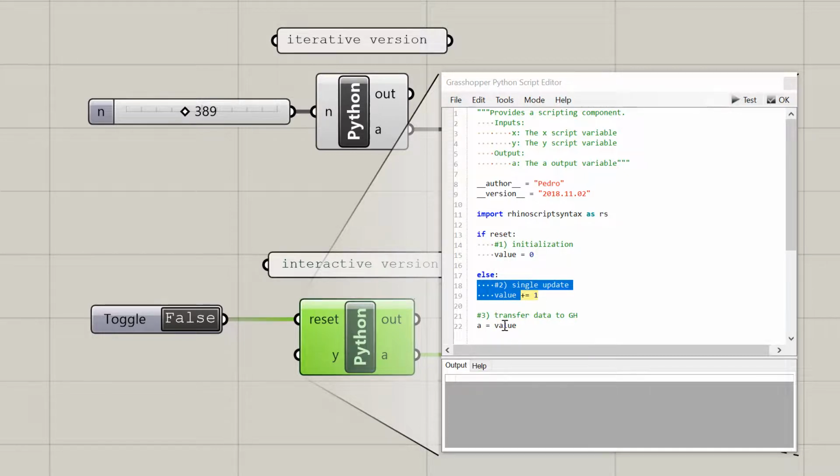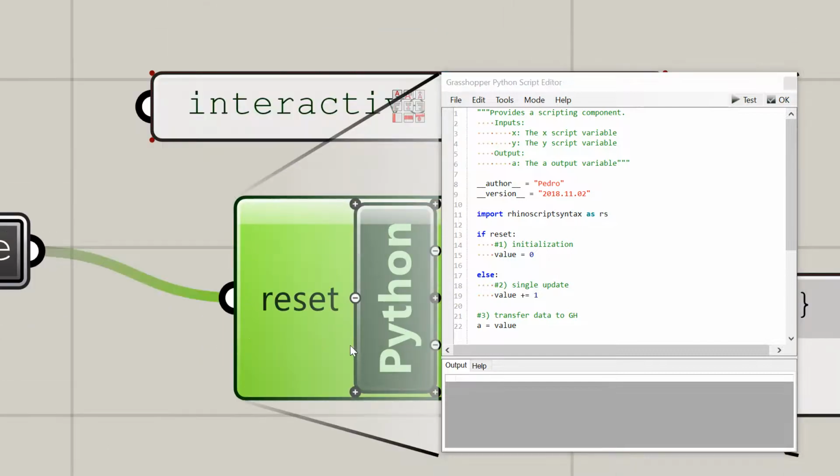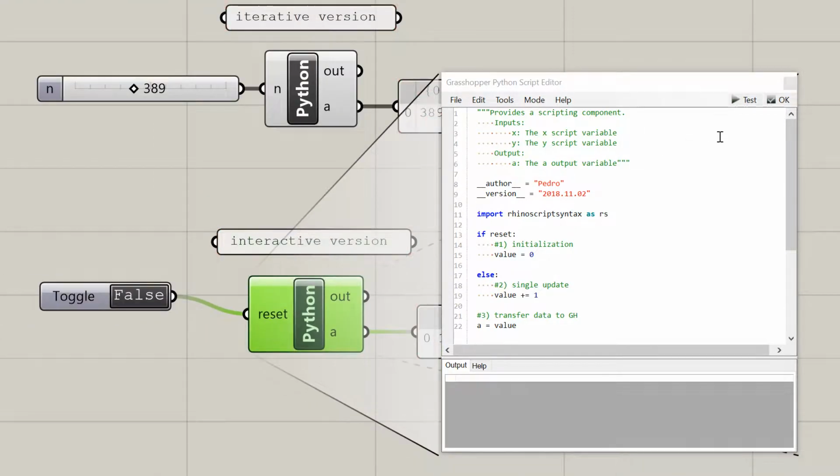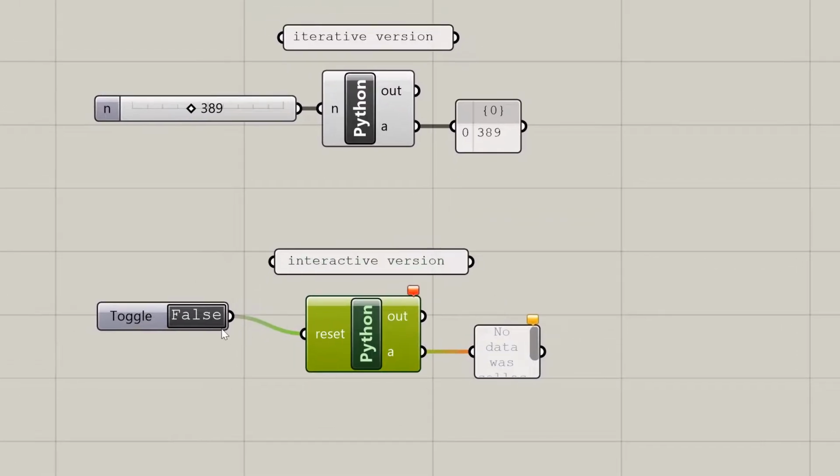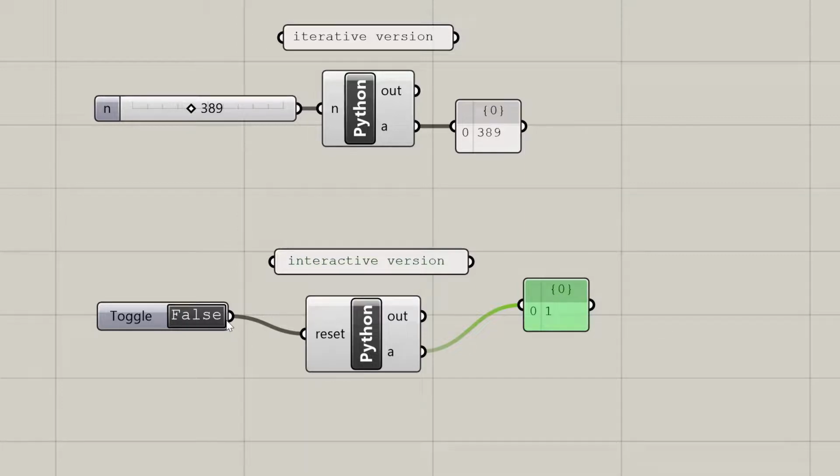And the transfer data to Grasshopper, we always do that, because when we initialize value, we want to transfer to Grasshopper. When we update, we also want to transfer to Grasshopper. Right, so we don't need this Y, so we just need the reset. I'll say okay, and it's going to break. Don't worry now, I'll explain later. But if we reset, value equals 0. If I set to false, we are updating it once, so it becomes 1.